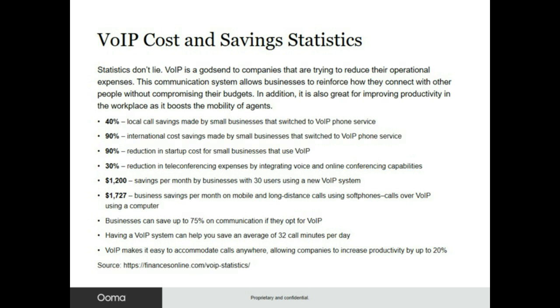30% reduction in teleconferencing expenses by integrating voice and online conferencing capabilities. And frankly, that statistic may be a little bit outdated. I think we've seen even greater improvements in the cost of teleconferencing and video conferencing capabilities over the last few months during this global pandemic.